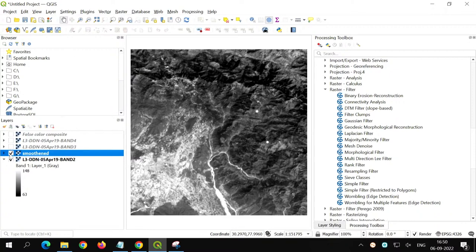Next, let me go to creating band ratios. Now, band ratioing is a very important thing in digital image processing. Basically, you want to minimize the effect of differences in illumination. Let's say you are looking into a valley and the sun is at a specific angle. The two slopes do not get the same amount of light, so the reflection from the two slopes is also different.